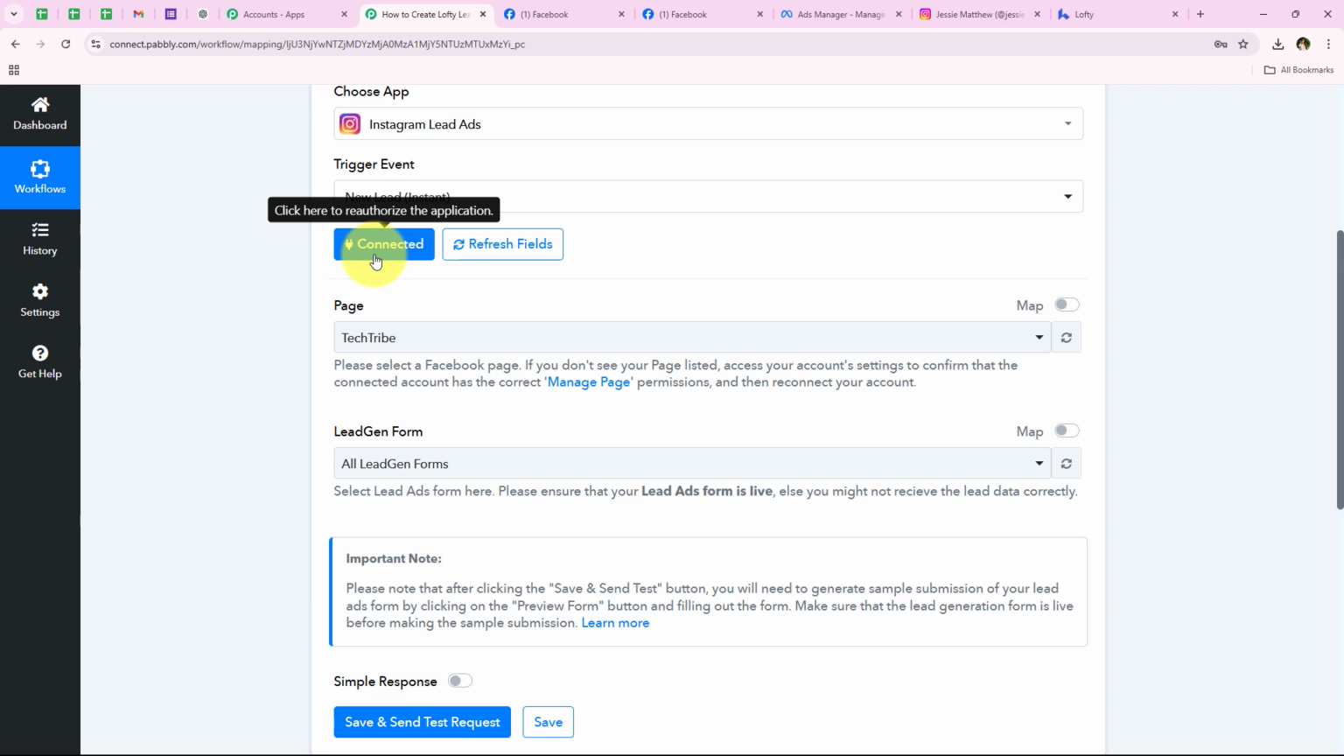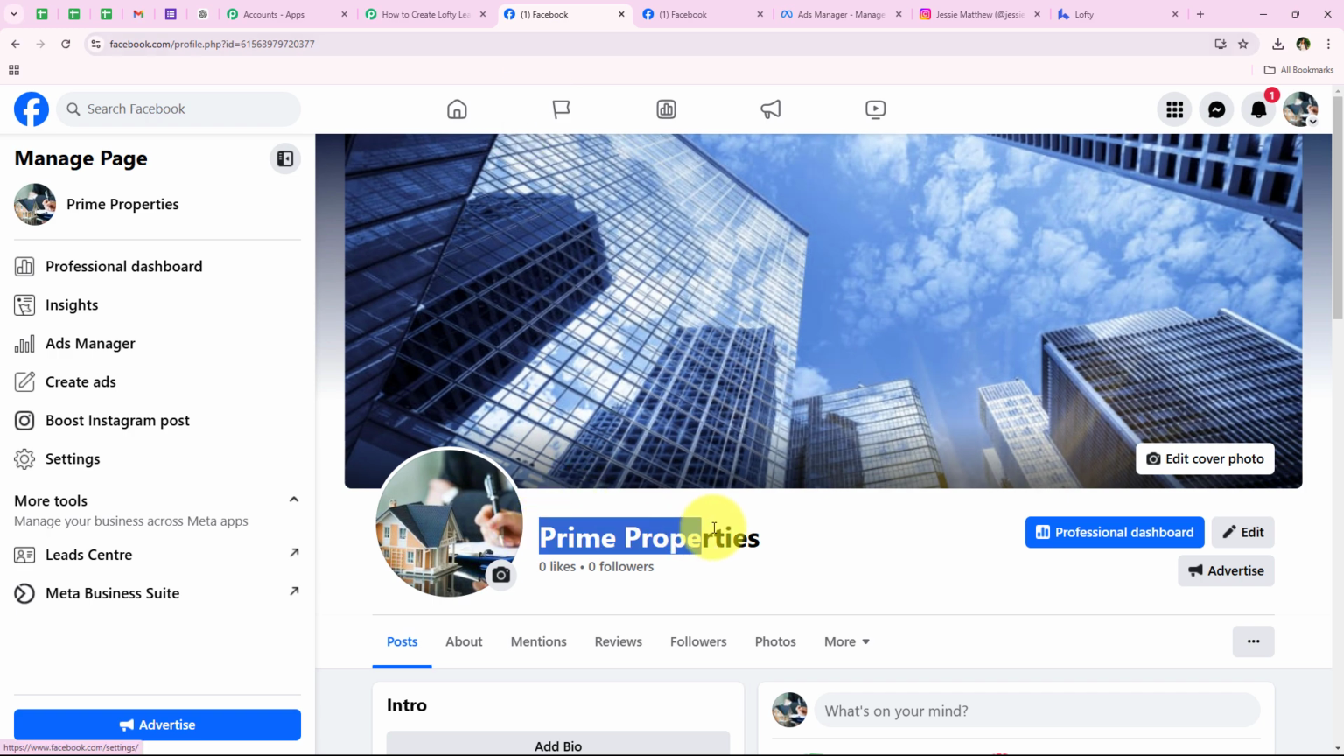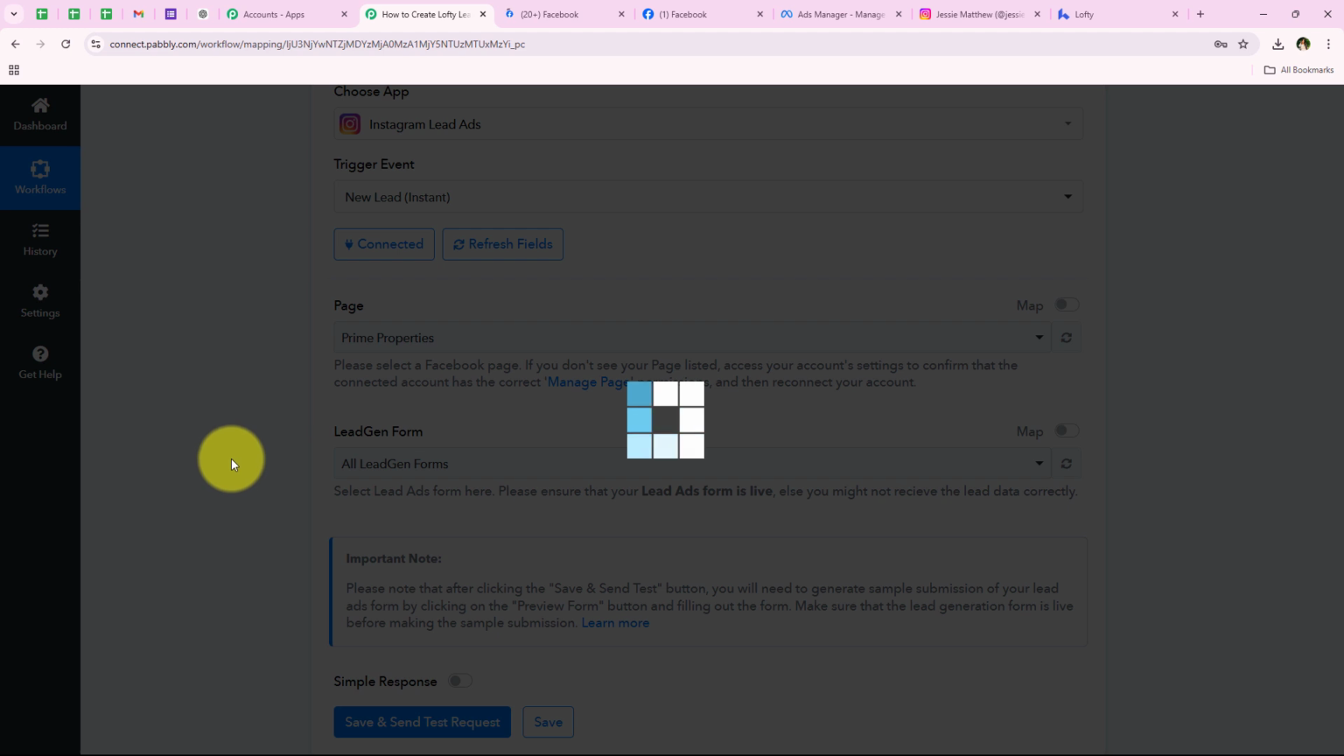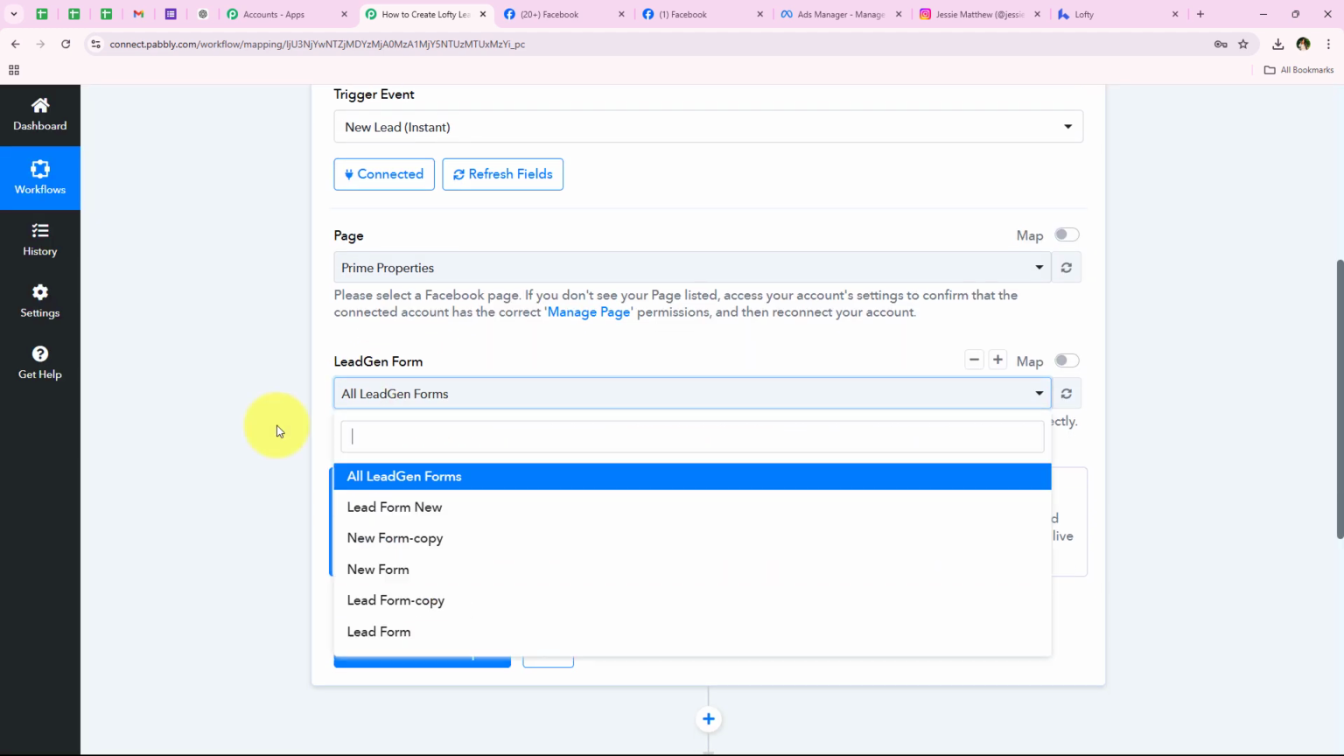Over here you can see connected, and now it is asking me to select the page and the lead gen form. So here you can see the name of my page is Prime Properties, right? So we're going to select the same right over here in the page, which is Prime Properties. And now after selecting my page, it is going to ask me for the lead gen form. So over here you can see all the lead gen forms which I've already created. So I'm going to select one from this only, which is Lead Form New.